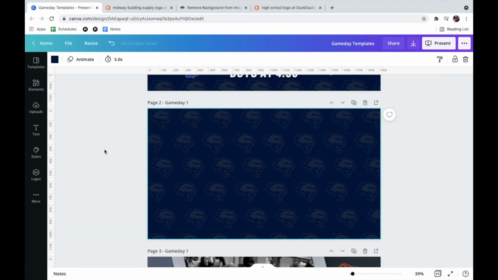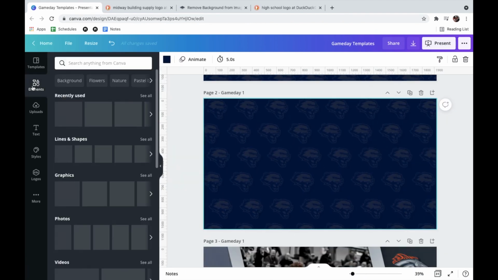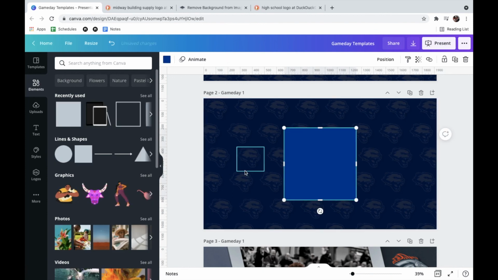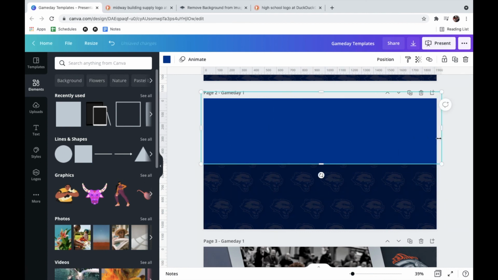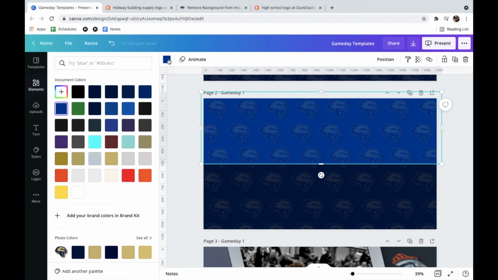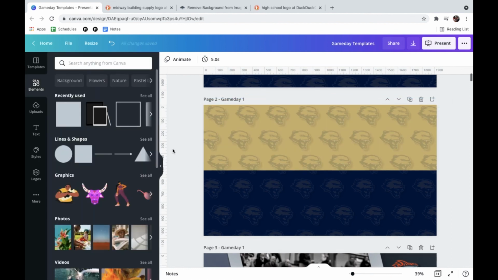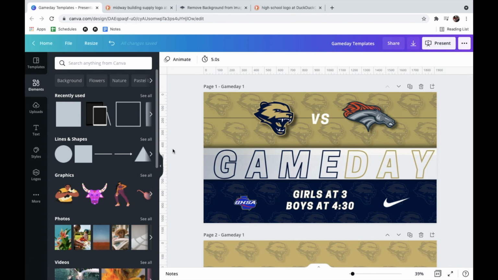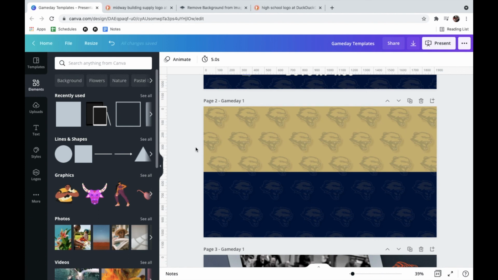Now to add the gold top, I'm going to go Elements over here. I'm going to drag in a gold square and make sure the bottom is halfway up. Drag it all the way across. I'm going to go Position to Back. Now I'm going to change the color to the gold of my logo, and then I've got that right there. So then from there, you could just copy and paste over stuff into this template using your own logo.